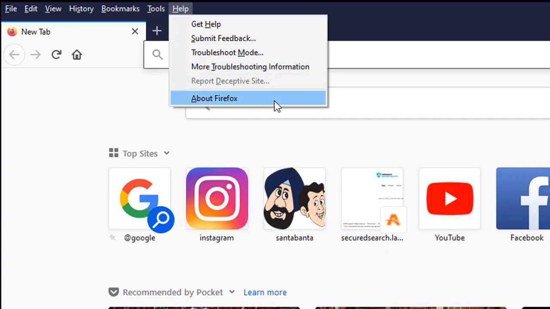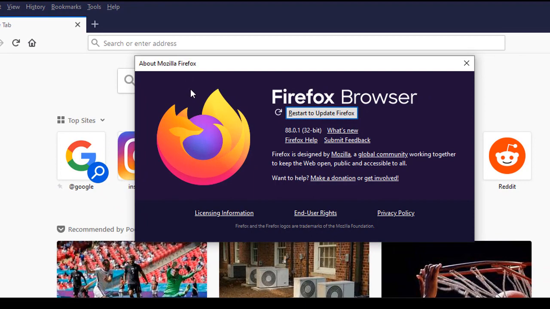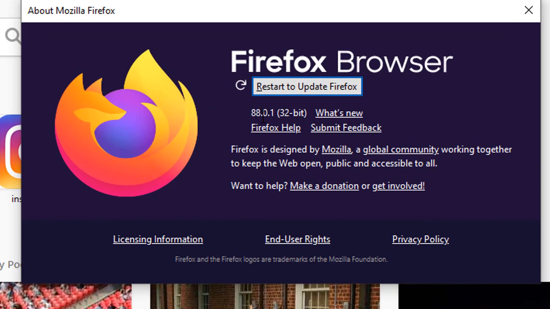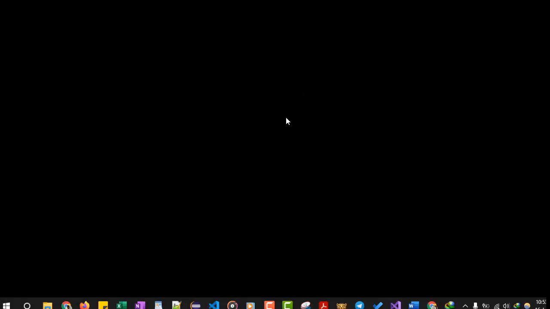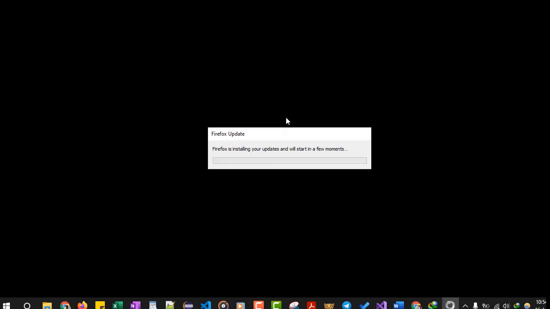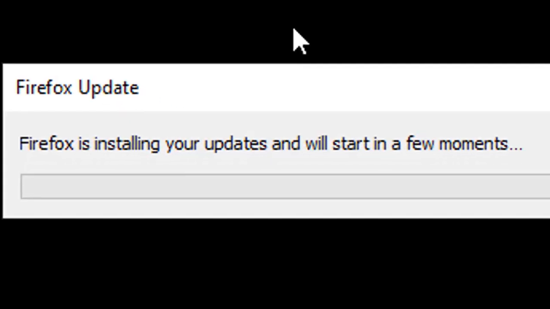and then about Firefox. Currently, as you can see, I'm using version 88.0.1 and just above that you are getting an option to restart to update Firefox. Just click on this button and the Firefox will get updated. If you see a notification by user account control, just click on yes button. As you can see the installation of the updates has started for Firefox and it will take some time.